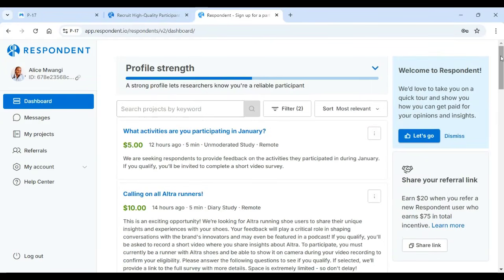I have seen several people commenting that they are not getting approved on Respondent IO, and that's the question I'll be tackling in this video: why you are not getting jobs on Respondent IO or why you are not accepted. First, let me mention that Respondent IO is not hiring in Kenya and other African countries.